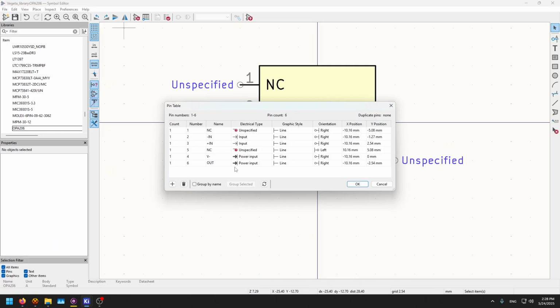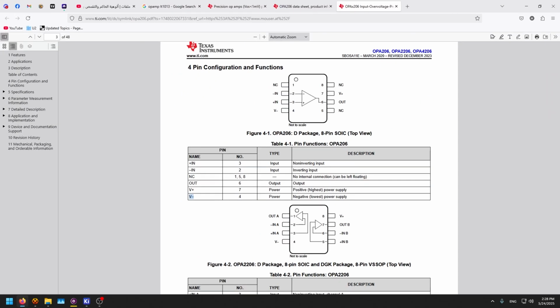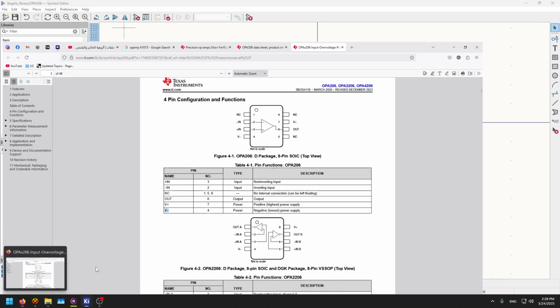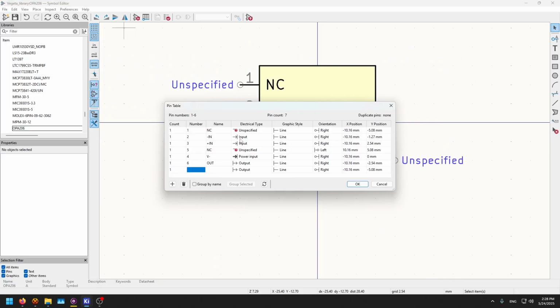Out. And we want output, not power output, but signal output. And pin number 7 is the power positive. Its name is V plus. So it is 7, V plus, power input. And lastly, pin number 8, no connect, unspecified.